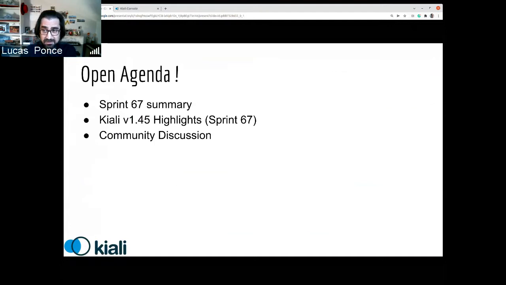A couple of things. Sprint 67 was longer than usual, at 6 weeks, because of the holidays break, and we decided to use 6 weeks to accommodate all the vacations and so on. Another comment is that this release, Kiali 1.45, will be shipped in the next major Istio version. So Istio 1.13 will ship Kiali 1.45. That is the expectation, the plan.